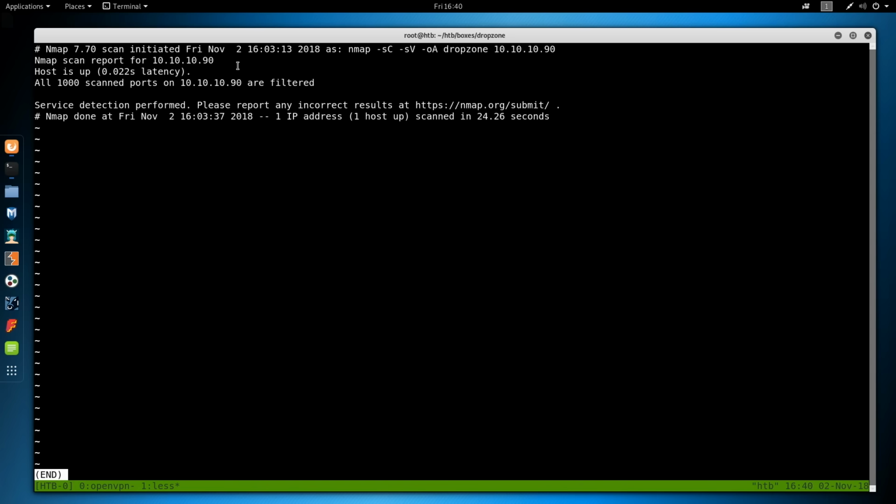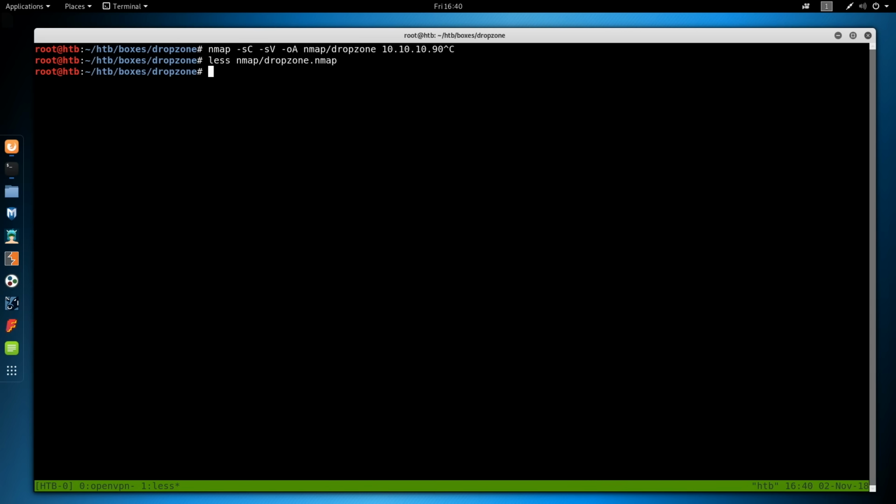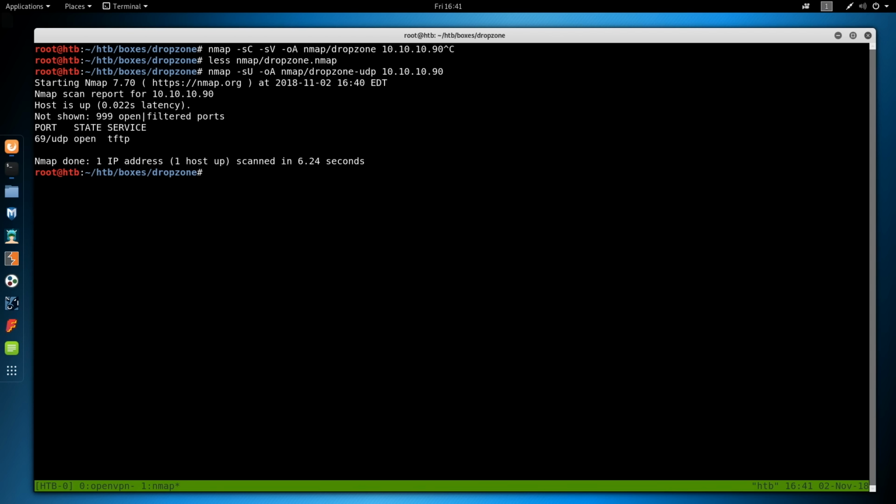Not really needed information, just some information there, but when we don't see any attack surface on TCP, we're going to switch over to UDP, so we'll do nmap -sU for UDP, -oA for output all formats. We'll put it in nmap, call it DropZone-UDP, and then 10.10.10.90. And the reason I don't use scripts on my initial UDP scan is because UDP scans are slow, so scripts just make it take forever.